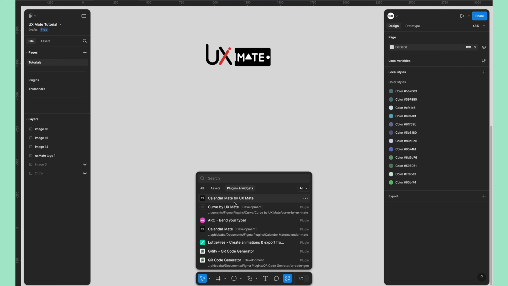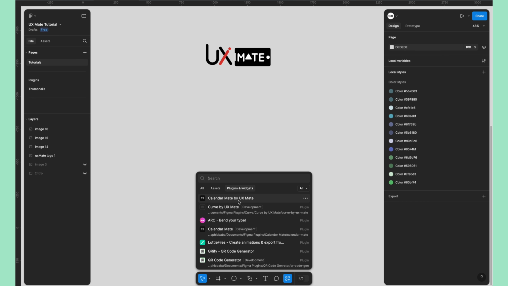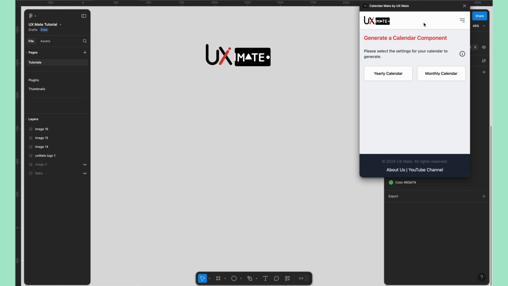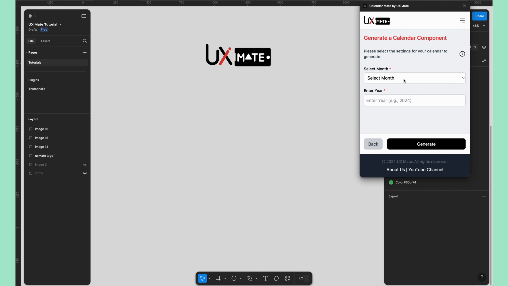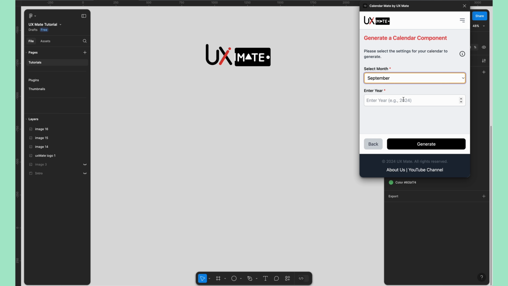I already have it here, so I'll just quickly open it from here. But you can open it from the link in the description, or search in the community, or search within the Figma plugin section with the name CalendarMate by UXMate. Let's quickly open the plugin. It will allow you to create two types of calendar: a yearly calendar or a monthly calendar. So let's start with a monthly calendar, and let's choose September because it's my birthday month. And let's select 2024.